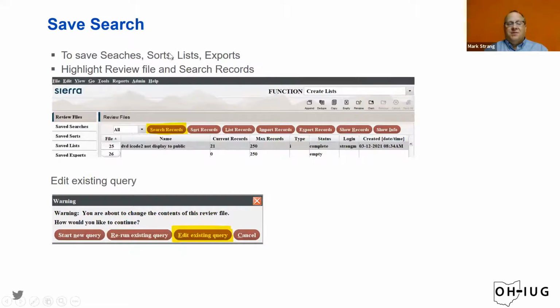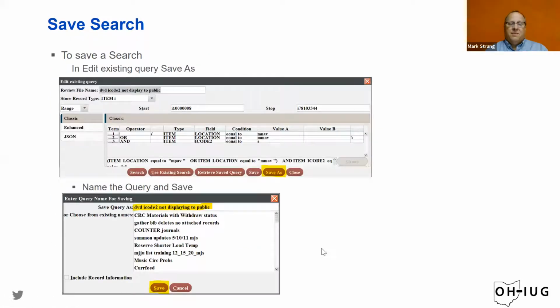When you want to save a search, you can search records and edit the existing query. Once you have your actual query, you can hit Save As, put the title in there and hit save. And it'll be saved so you can use it the next time.